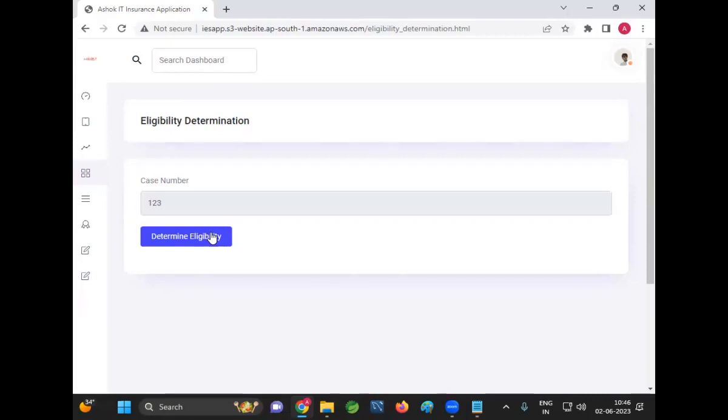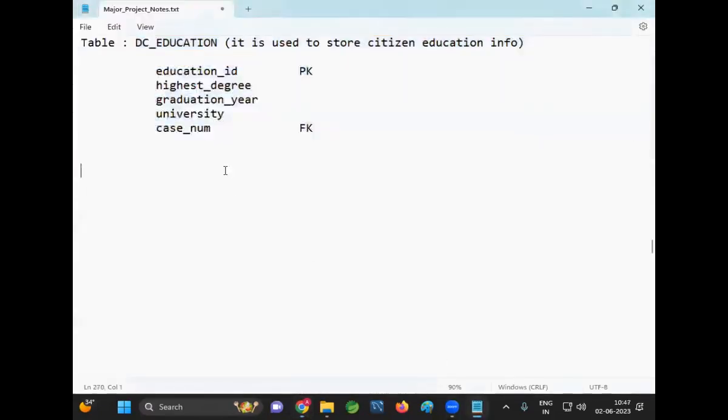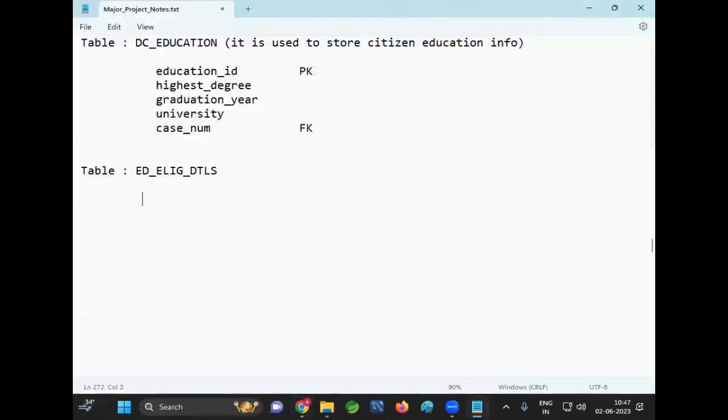After inserting the data into the table, we will display that data in this screen also. Now, to store eligibility details, I'm going to take one table here, ED Elig details. In the eligibility determination module, the ED Elig details table will be available. In this table, we are going to display the eligibility data. Here, ED trace ID, the eligibility trace ID, will be available, and we will take it as a primary key.